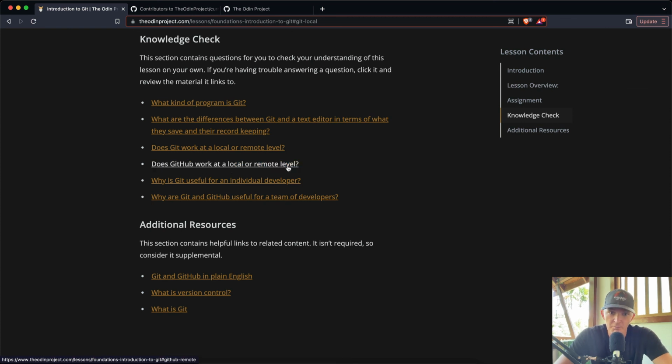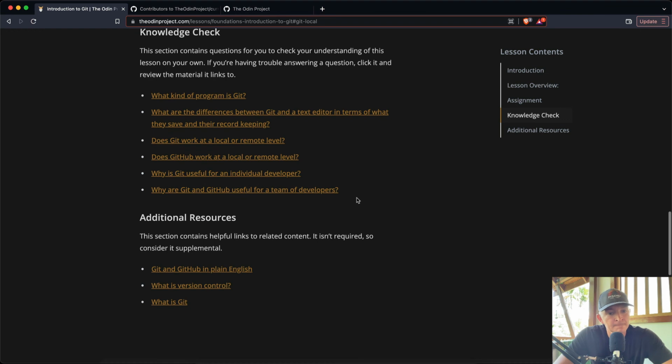The answer is remote level. However, there is GitHub Desktop, which I would argue is local now, but that's outside the scope. Why is Git useful for an individual developer? There's so many different ways that Git is useful for an individual developer, but above all, just the version control system. That's kind of the core of it, but then it can also be used to deploy code to different projects and things. So Git's especially useful. Why are Git and GitHub useful for a team of developers? It allows them to work together effectively.